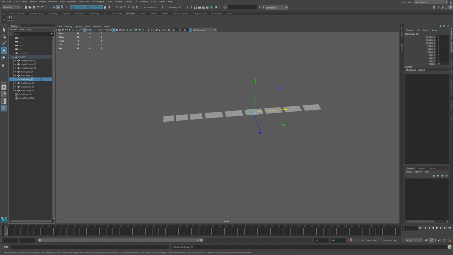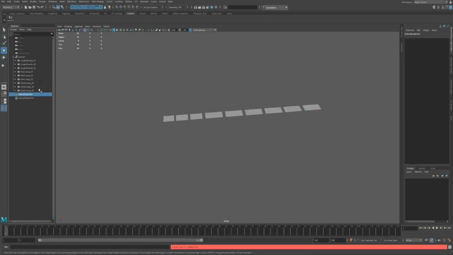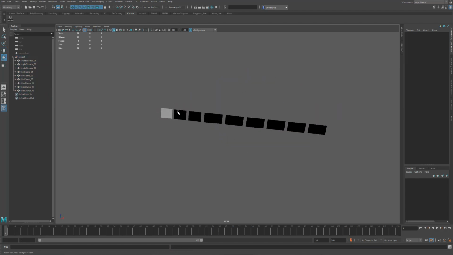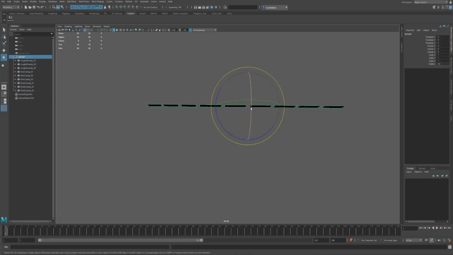Alright, so in this part of the video we're going to talk about texturing. So I'll talk about how I textured the hair cards, the clothing, the body, and anything else after that.